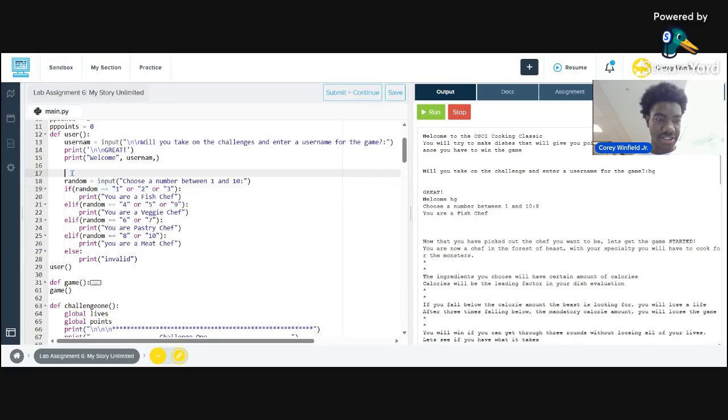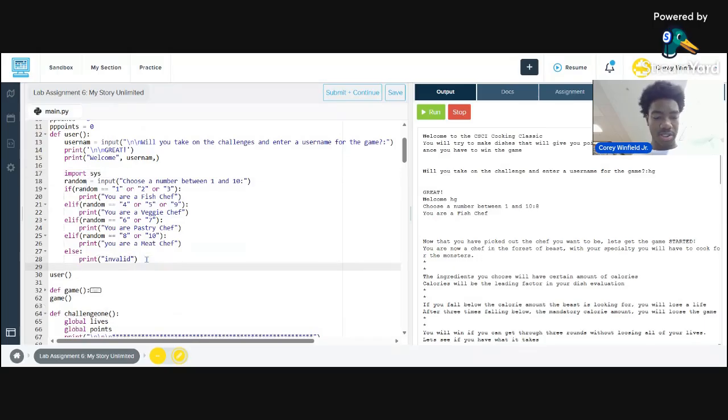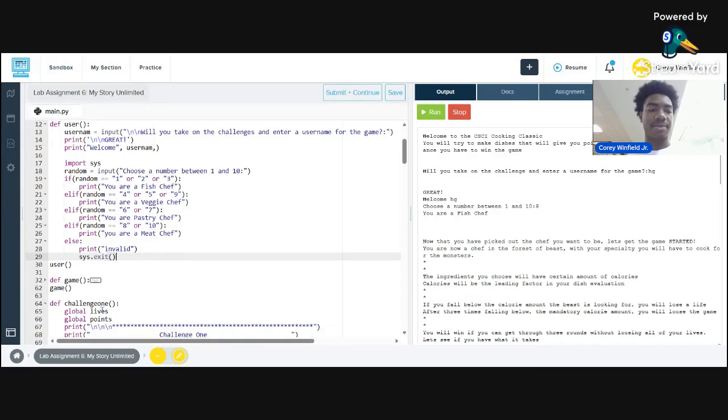Okay, so I'm going to do an import system function. This is just to end the code. Oh my gosh, a fly in here. This is just to end the code. So if I do import sys, I can do sys dot exit, and this will just end the code. So after this, nothing else will happen.